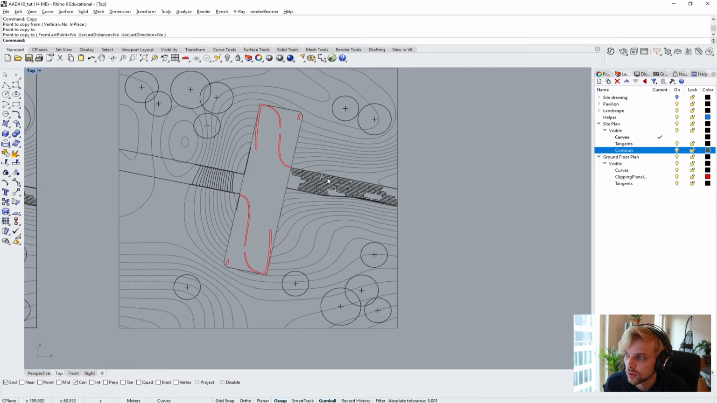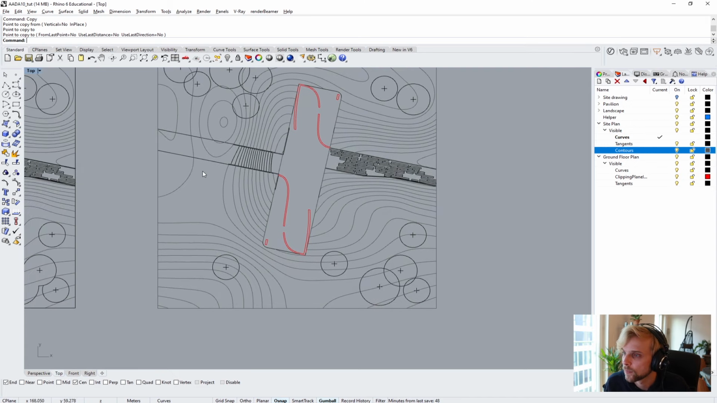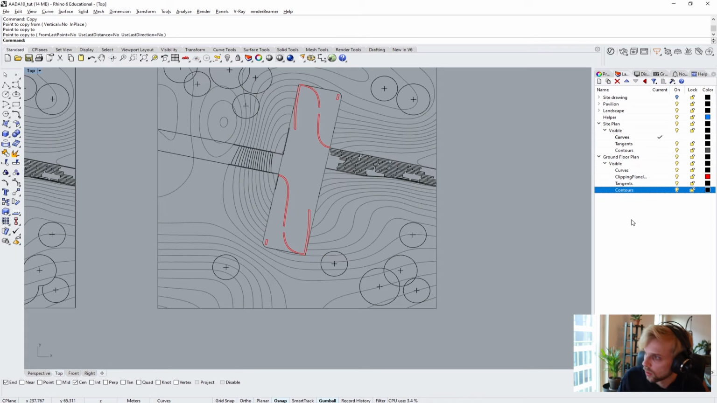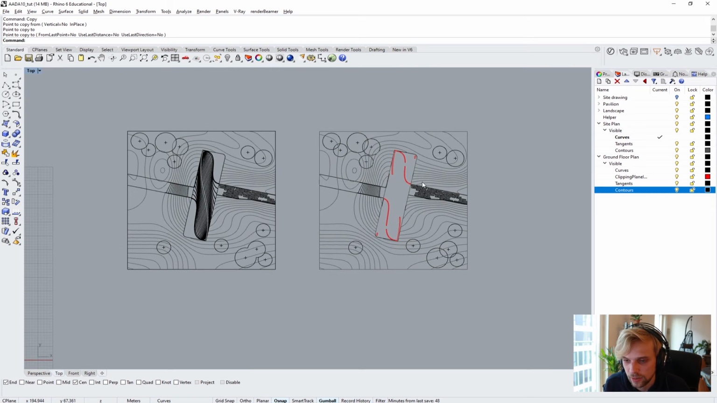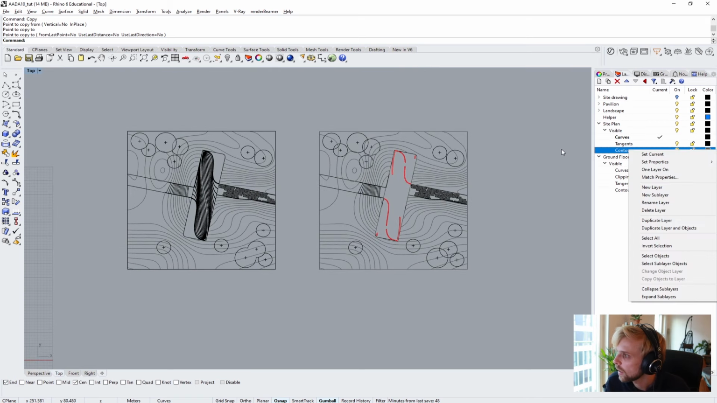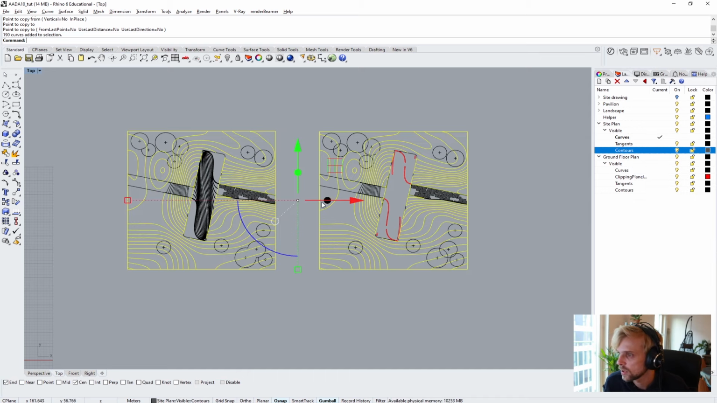In terms of how to clean them, you don't need to, because you already cleaned them here, right? There is no need to clean them again because they're already clean. But they do need to be in the correct layer, right? So ground floor plan, visible doesn't have a contours layer. So let me really quickly create one. Contours. And let me do one trick that I really like doing. It's right clicking on the old contours layer, select objects.